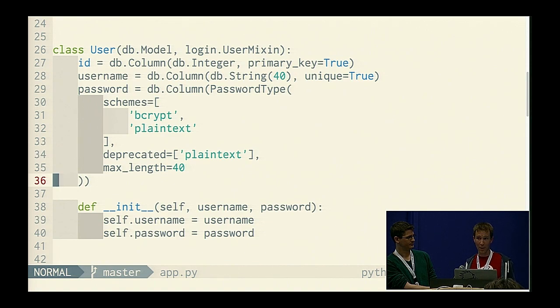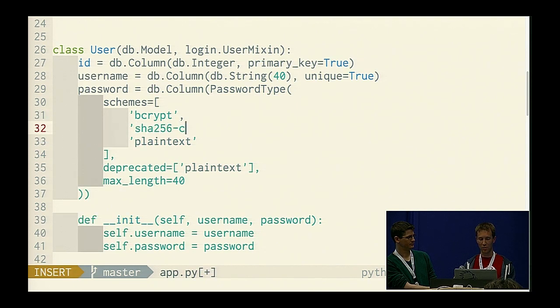Then we also pass a deprecated list. What deprecated means is that anything that's in the deprecated list will be migrated to the first option in the schemes list. So if it's already plain text, it will be migrated to bcrypt. If we had other things in here that weren't marked deprecated, for example, something like SHA-256 crypt, that would not be migrated, but it would still be accepted.